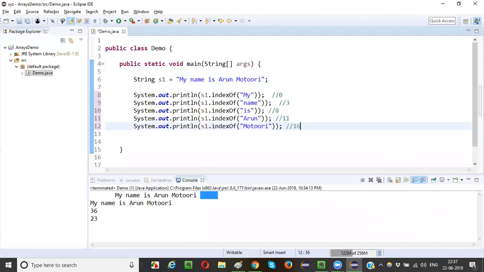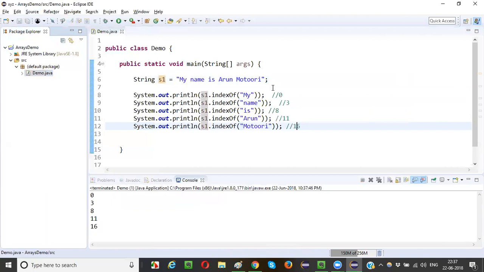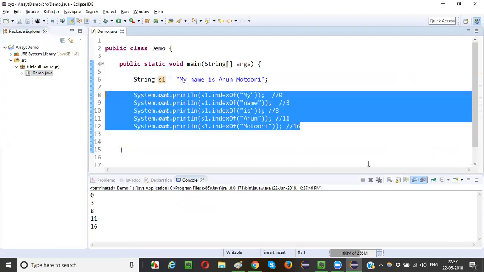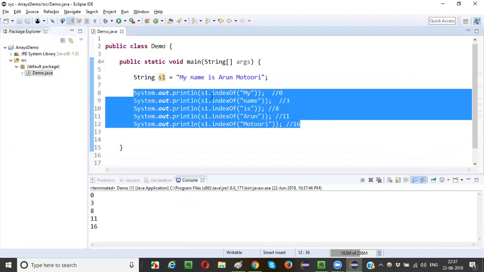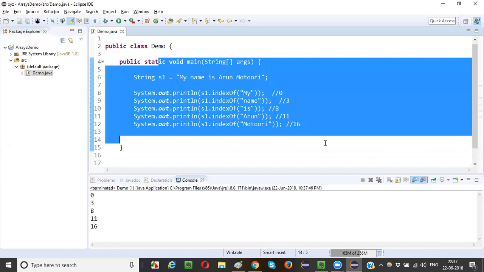Let's see whether all these indexes are being printed. In this string, the index of "my" should be 0. In this string, the index of "name" should be printed as 3. This is how it should work. Right click, run as Java application. 0, 3, 8, 11, 16. That's correct, guys. But why do we have to use indexOf? Why do we have to find the index? Why do we have to use the indexOf method in programs?